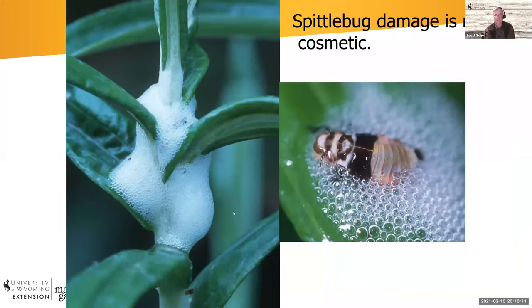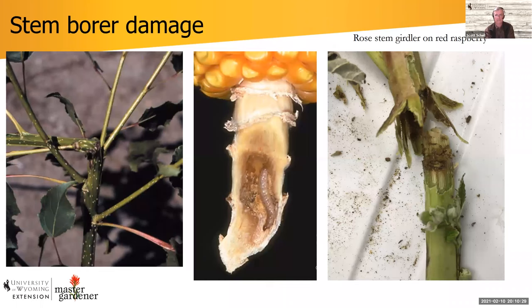kind of interesting. Spittlebugs sometimes show up, and these are nymphs of a hemipteran, and they will create these balls of mucus to feed in, and it provides them shelter from predation. So it's unsightly, but you can get rid of them with a hose.